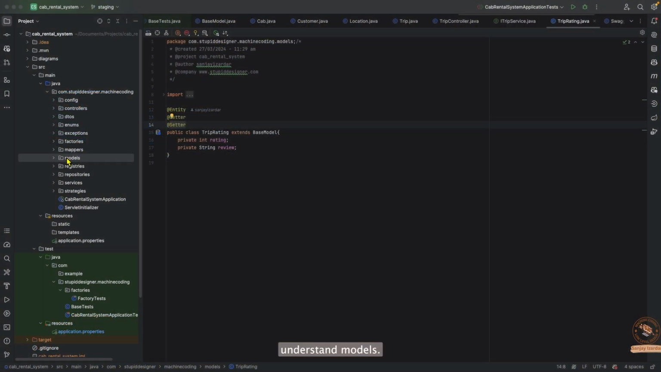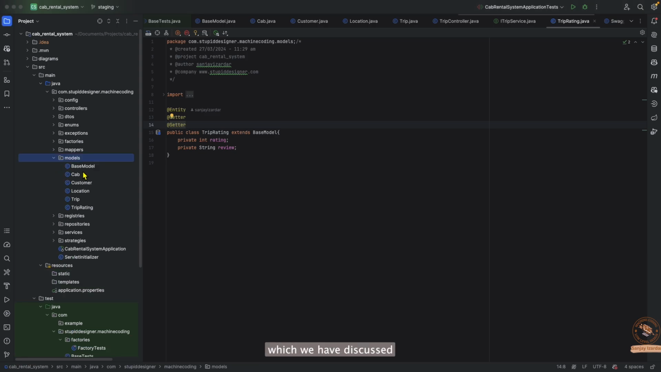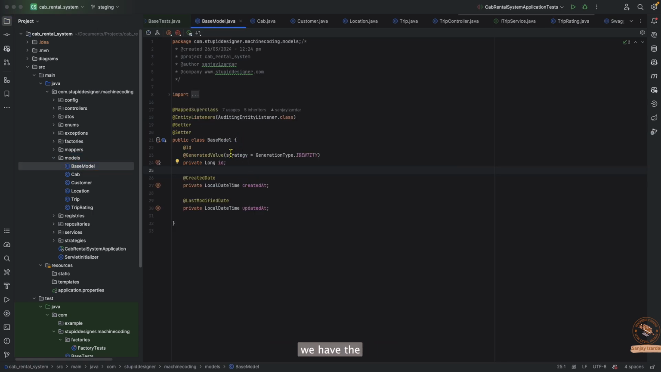Now we will understand models. So models have all the classes which we have discussed in the class diagram. The first model is base model. In the base model, we have the three properties: ID, created at, and updated at. Whenever we create base model, it should be a mapped superclass. Why mapped superclass? Because we do not want to create any table for base model.